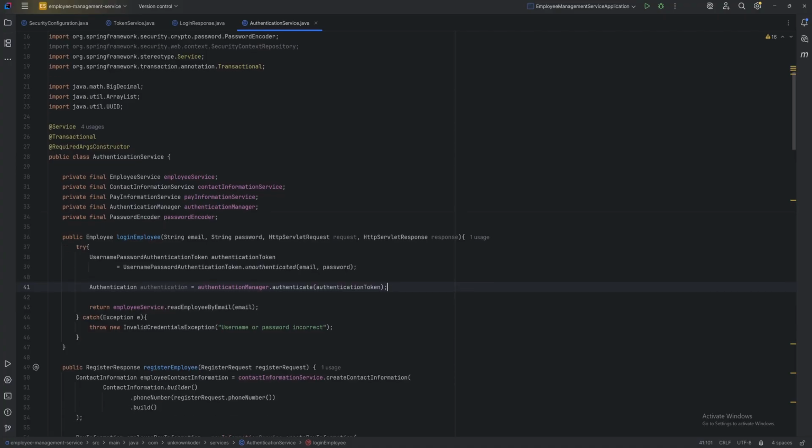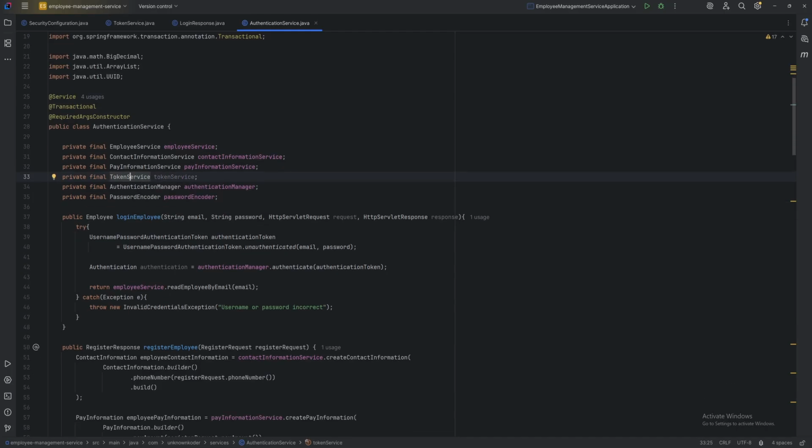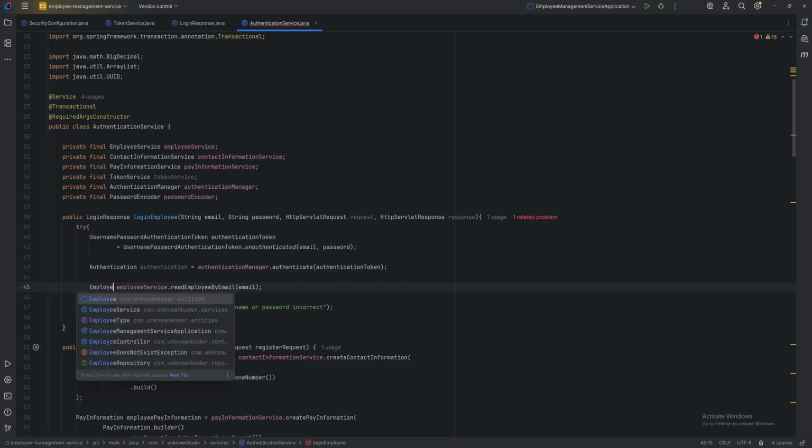So now we're going to come in below our private final password encoder. Or actually, I guess we'll come above the pay service because this is kind of where our service stuff is located. And let's say private final token service. Let's import that. We don't need to, that's fine. And then this isn't going to be an employee anymore. Let's change this to a login response. Okay, we need to import that. And now we need to make some changes. So instead of returning employee service.read employee by email, we're going to just say employee is equal to employee service.read employee by email.